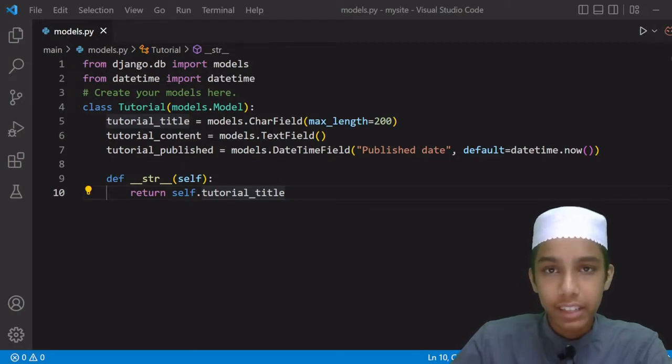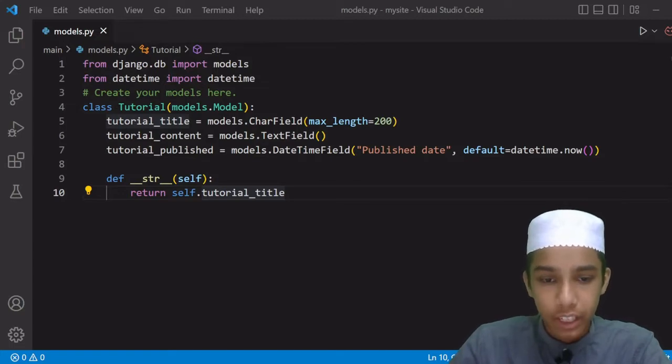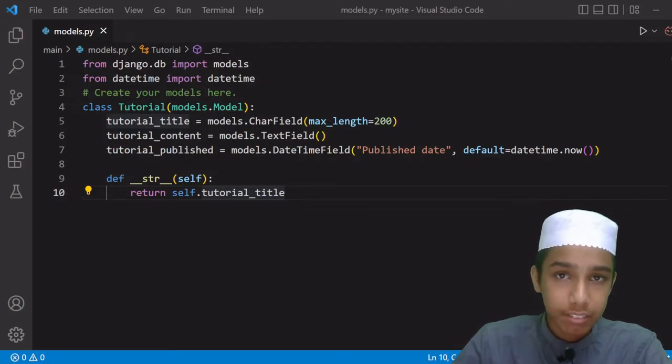In this video I am going to modify the views file, the models file, and then we are going to make the templates and make our pages more modified. And we are going to solve the error that we got in the last video.